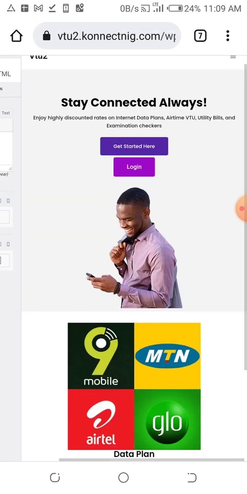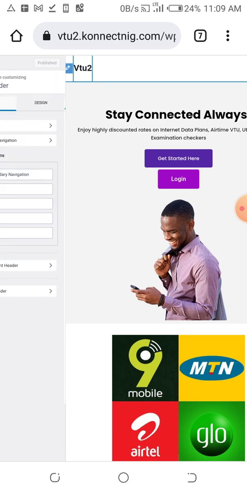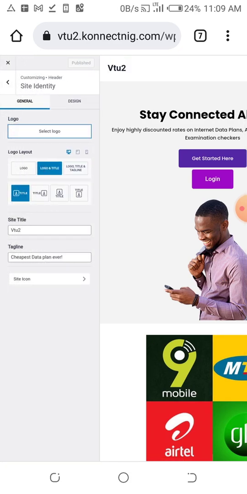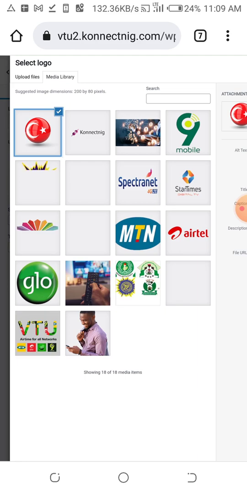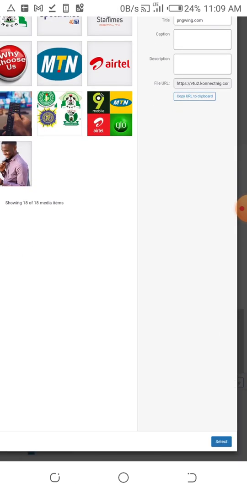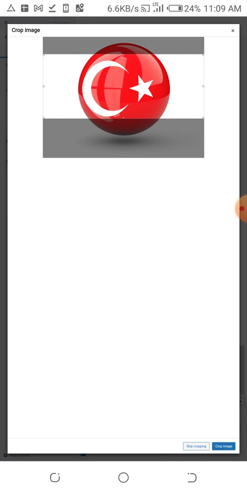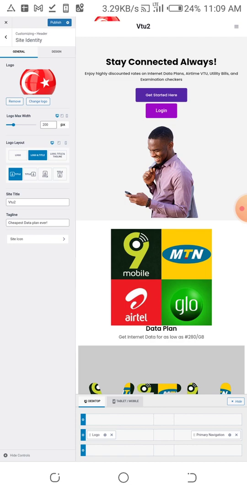Now if you want to put in your logo, click on the logo itself, then you see this option is going to appear for you. You can select a logo. Let's say I want to put the logo I've been using so far. I've already uploaded it, so all my images are going to appear for you. Now I'm going to click on select. I can decide to crop it if you want to, or you can decide not to. I'm going to click on crop image, just to make it look more appealing. So it's going to come like that for you.